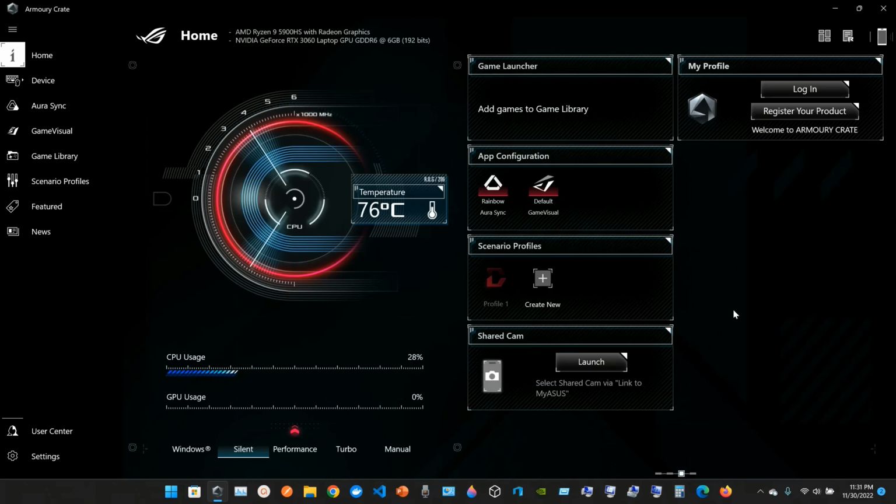We have the game launcher. Add games to library. We have the app configuration, Rainbow Aura Sync, default game visual. This is for the backlights. Scenario profiles, we have, well, we can create one. ShareCam, launch, select ShareCam via link, my ASUS, my profile. You can log in, register your product.